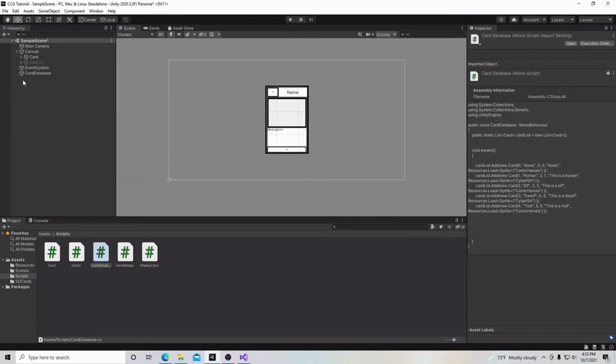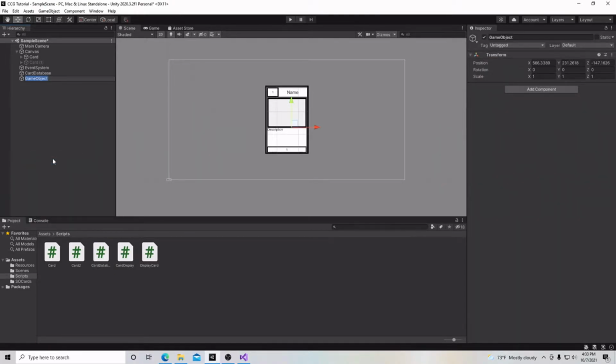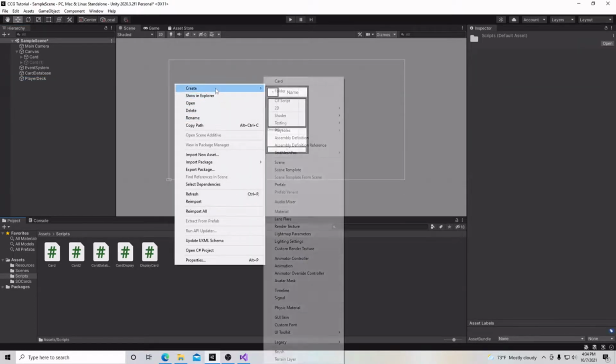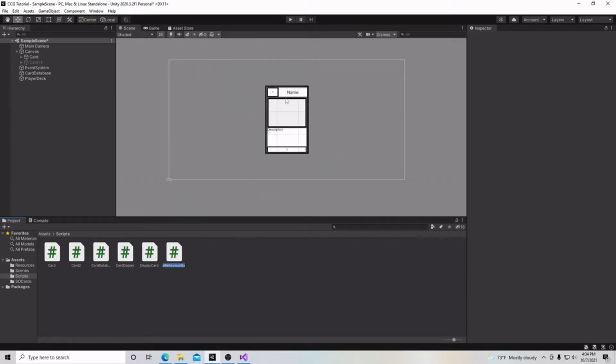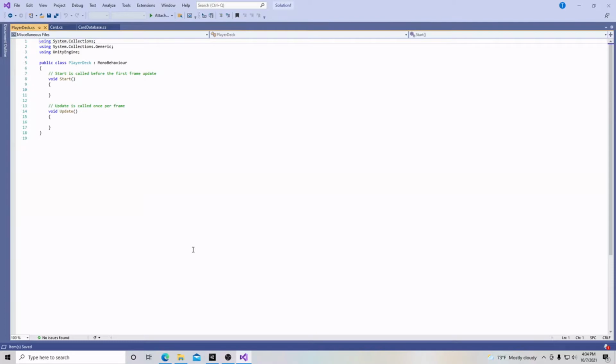We're going to turn that off. I'm going to right click and create an empty game object. I'm going to call it player deck. And likewise, I'm going to go down here, right click, go up to create C# script, and I'm also going to create a C# script called player deck. So now I'm going to open up this script.